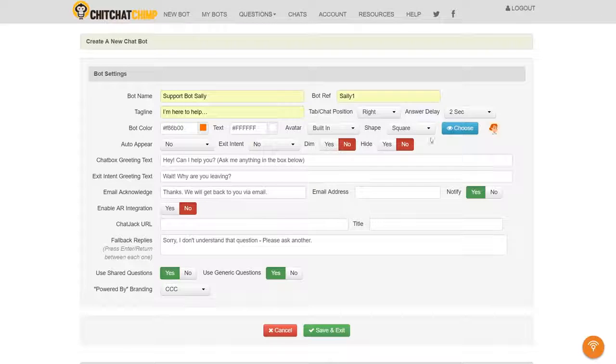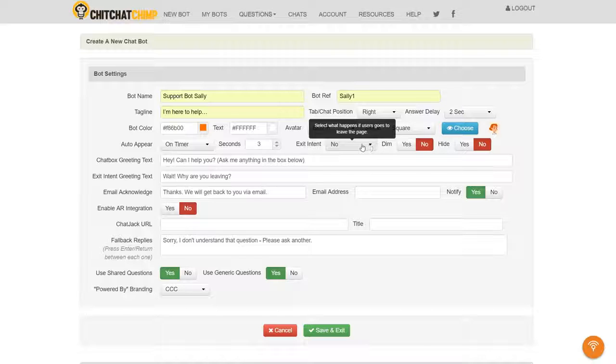Now, Auto Appear and Exit Intent are both Pro Pack upgrade features that you'll definitely want to use to get even more cool functionality from your bots. I do want her to auto appear for this demo, so we'll set the timer to 3 seconds before she pops up. Exit Intent is great for if you're trying to stop someone from leaving your site and get some feedback on why they're exiting, or maybe direct them somewhere else.